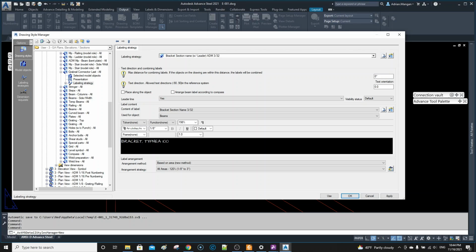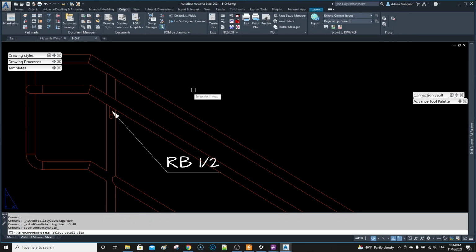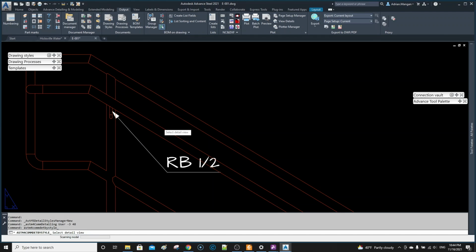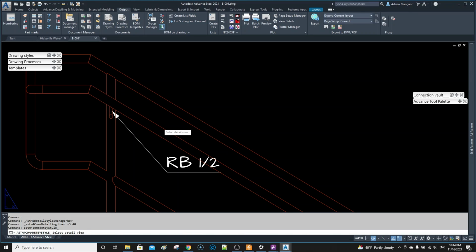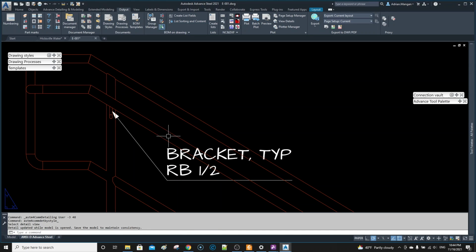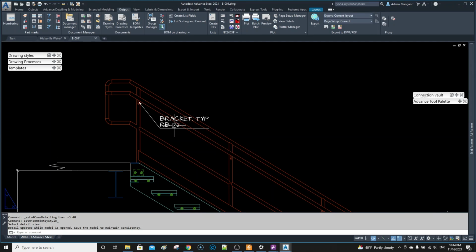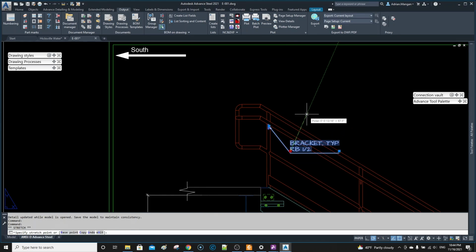Now I'm torn here because I put this in capitals, but then my other ones will be in cursive text. And this should update to bracket typical round bar half inch. If you label that correctly, it'll only come in at this location.